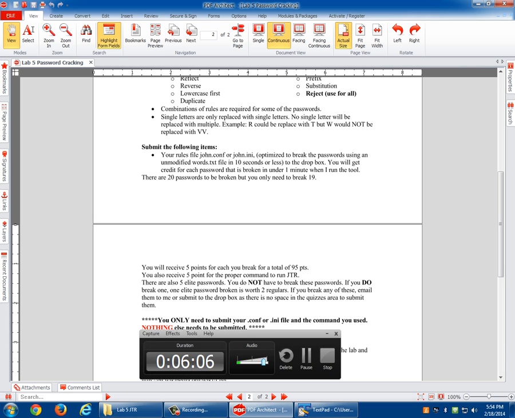It says, submit your file. Optimize to break the passwords using an unmodified words.txt file in 10 seconds or less. I should be able to run this, and I hit go, done. It should break them all.